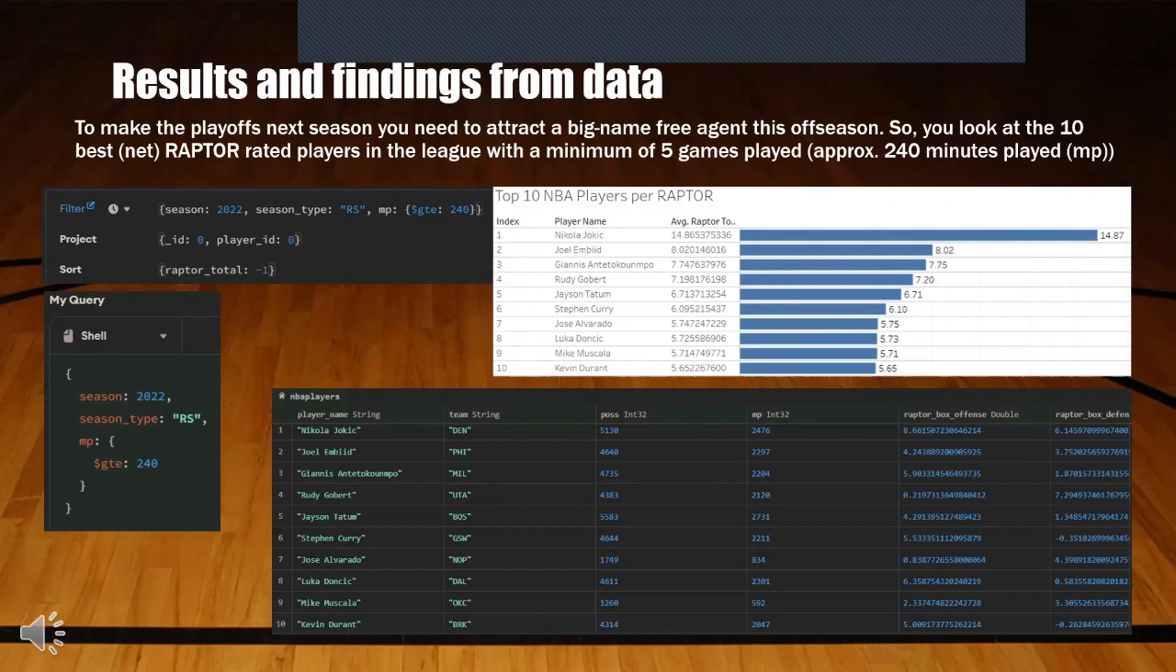The last use case we want to explore is the following. To make the playoffs next season, you need to attract a big name free agent this offseason. So you look at the 10 best net Raptor rated players in the league with a minimum of 5 games played, which calculates to approximately 240 minutes played, or MP, as it is seen in this particular data set.